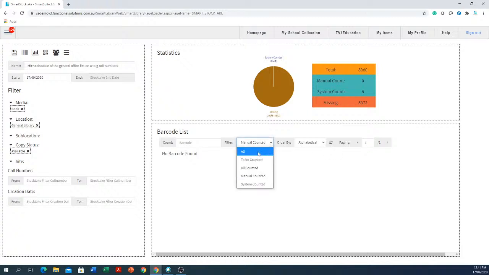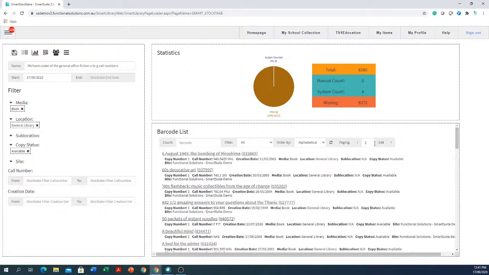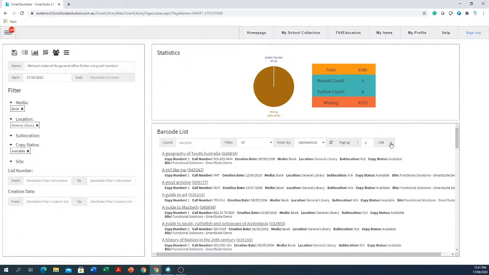Or you can say, no, just show me everything that's in this particular range, and that's the 8,372 items that are here. Okay, and you can see I've got 168 pages, and you can go give me the next page and the next page and the next page. Okay, and just keep going down.